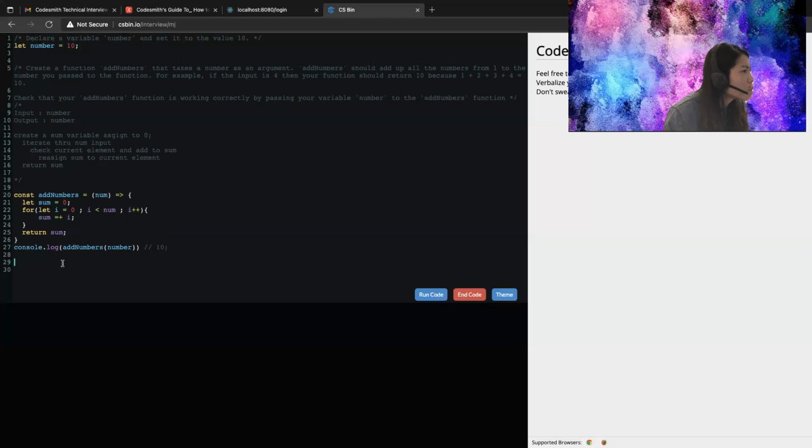So let me check again whether my code is correct. So we get 10. 10 is set to sum. The first index will be 10 and 1... 0 will be 1 and add to it. It should not add to 10, right? Num is 10, right? And add to 10.